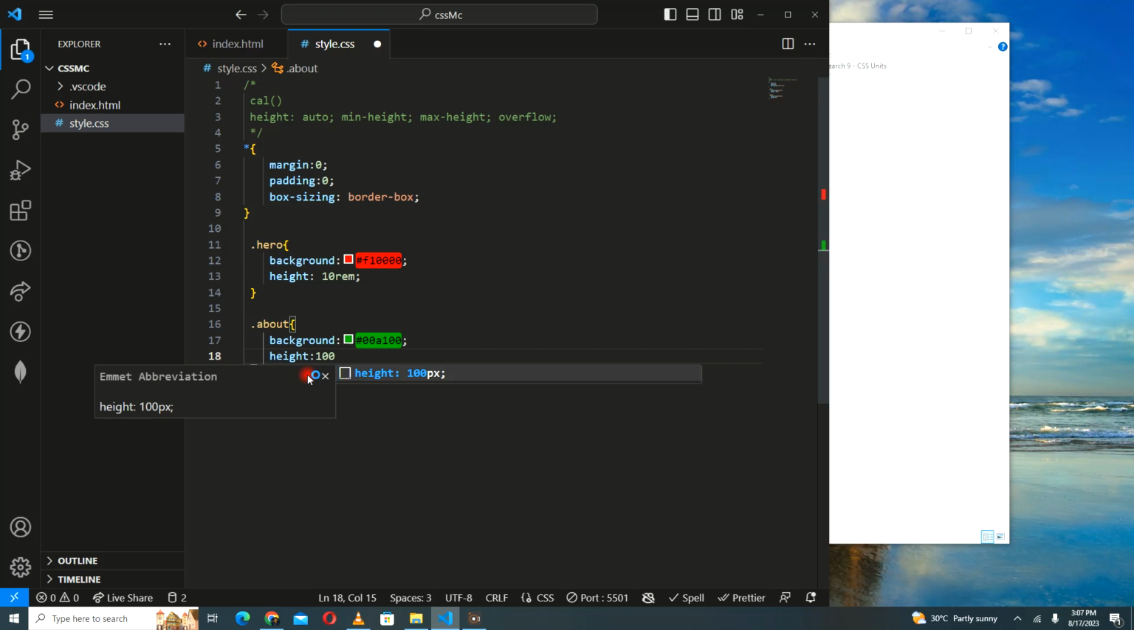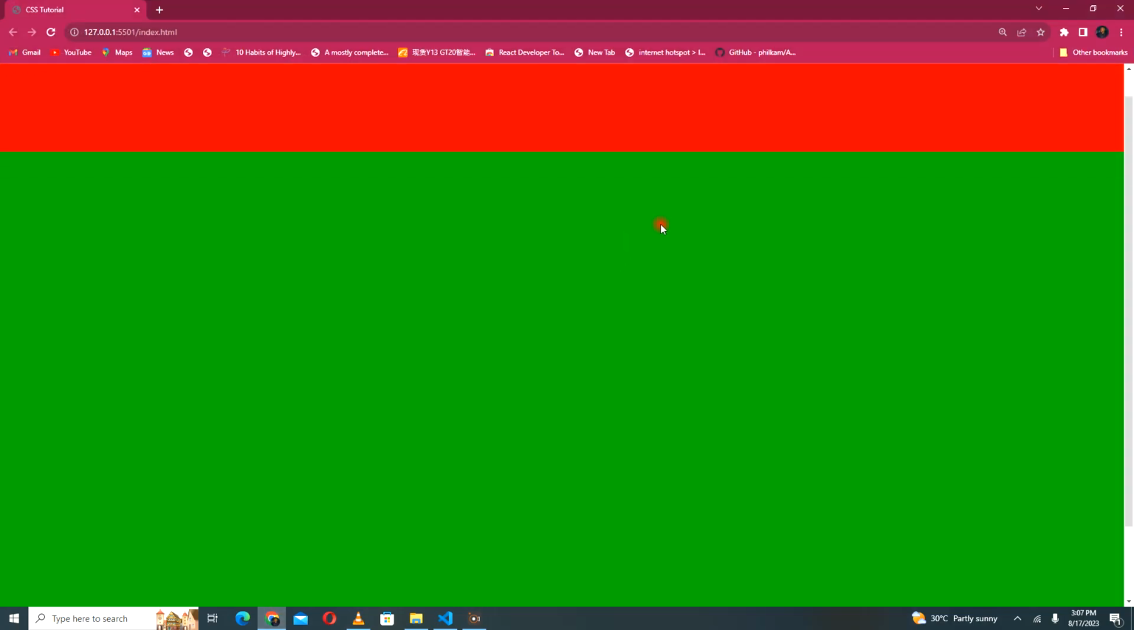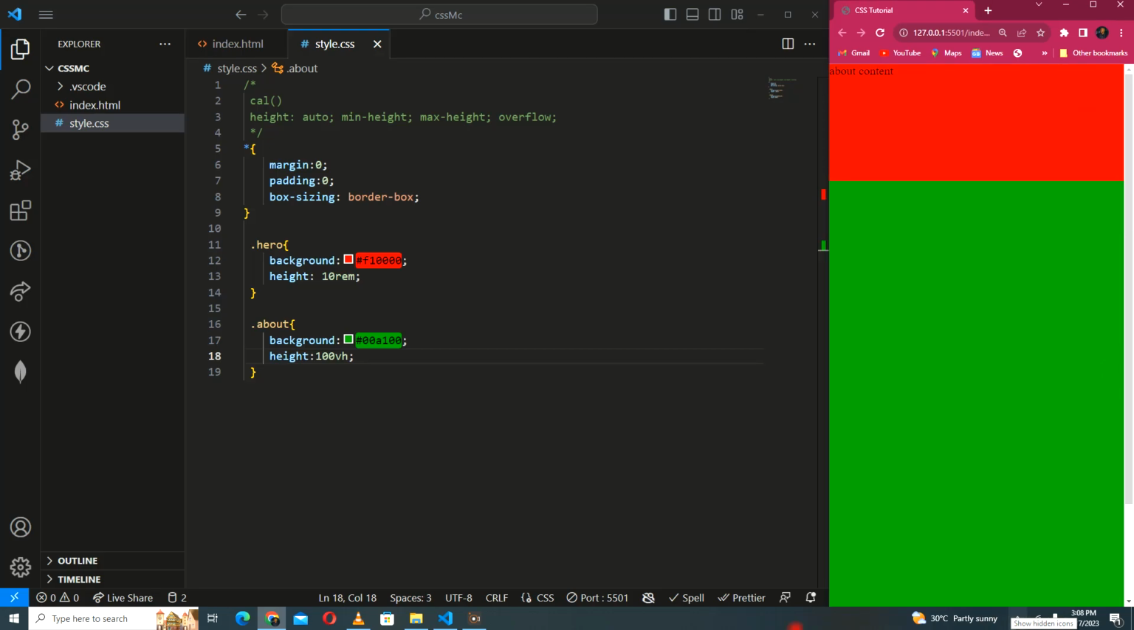If you say 100 view heights, let's see what happens. So remember, it is green. You can see our 100 view height is not matching the size of it. It's actually introducing a scrollable option. So how do we make it so that it doesn't introduce this scroll? That means it's more than 100. The entire screen is more than 100 view height. Now what do we do so that this fits in the browser completely? We have to do something.